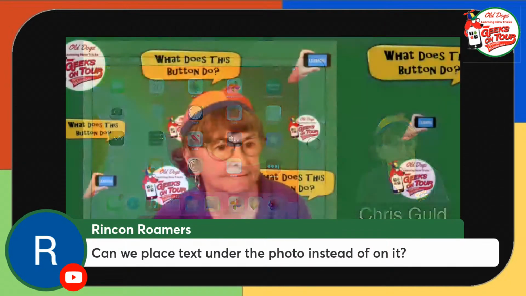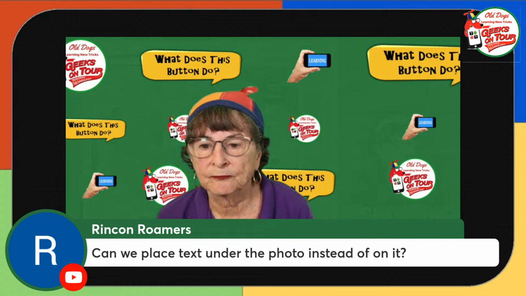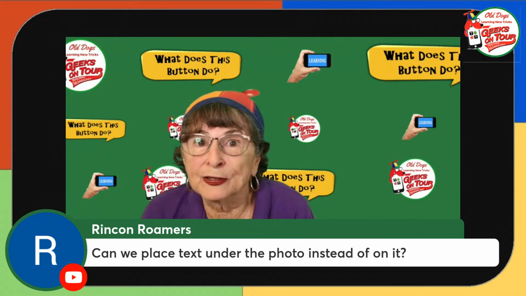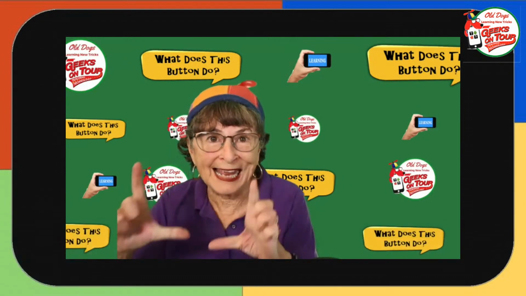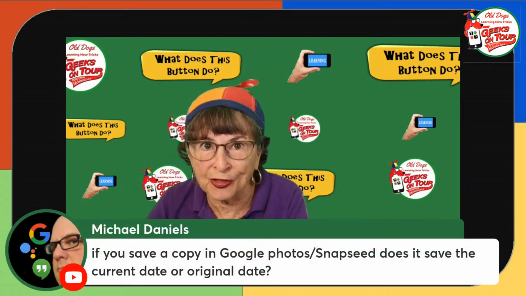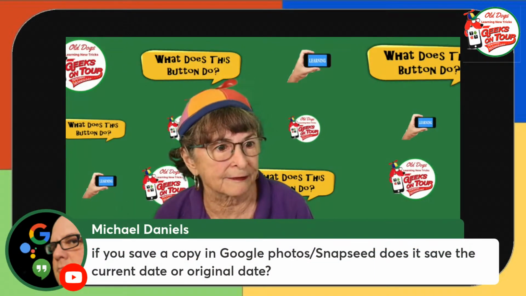Can we place text under the photo instead of on it? No, this is not a photo management tool. It is a photo editing tool. Whatever you do gets done to the photo. If you're talking about captions, that's all different.